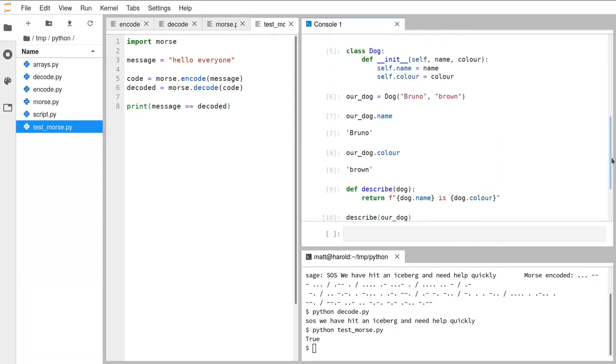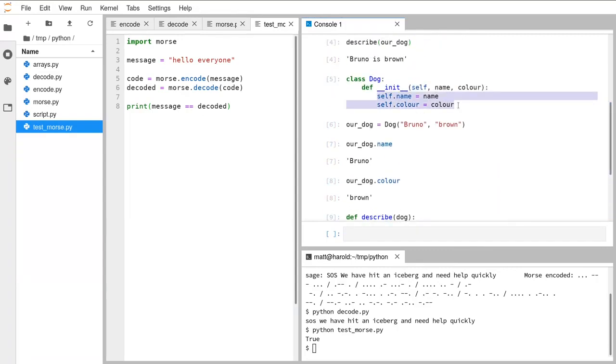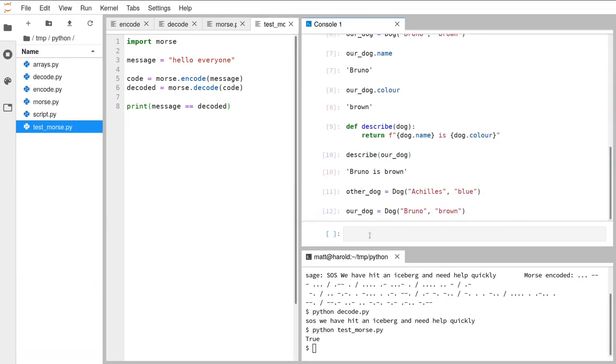So far our class is all data. It just defines some data which is held by the class. We want to give our class some functionality as well. And to that end, I come back to our describe function.